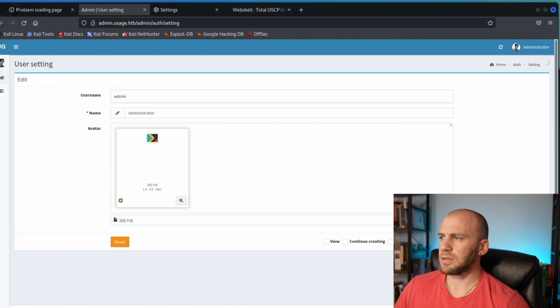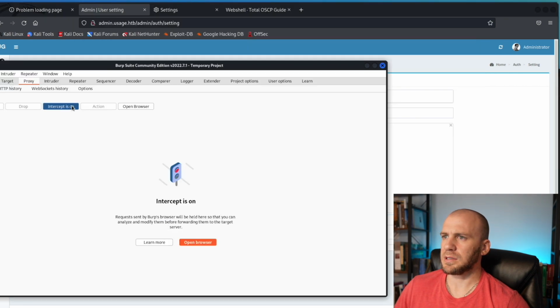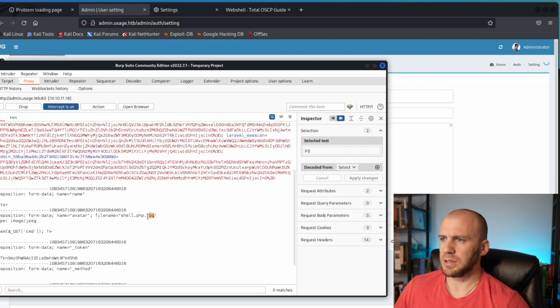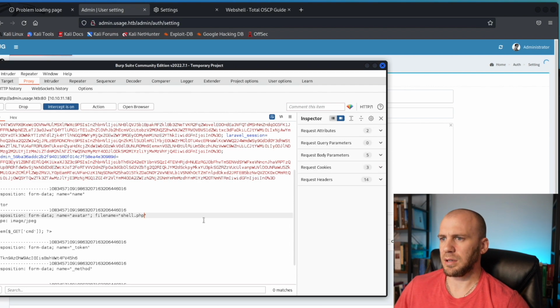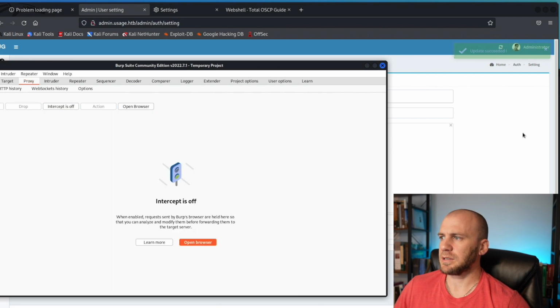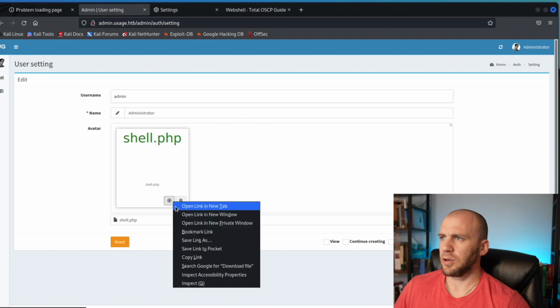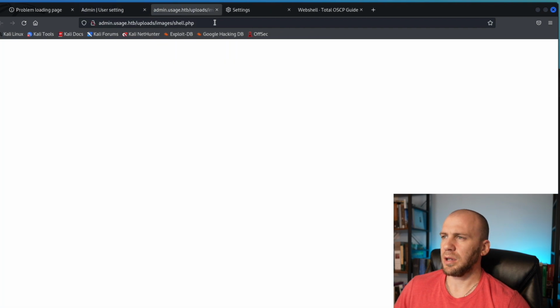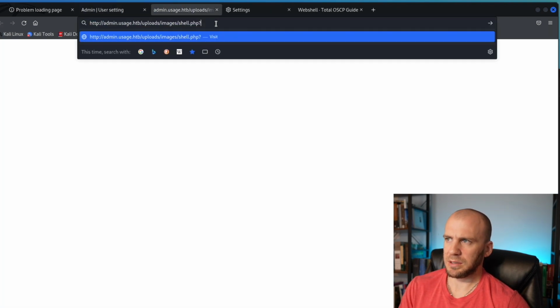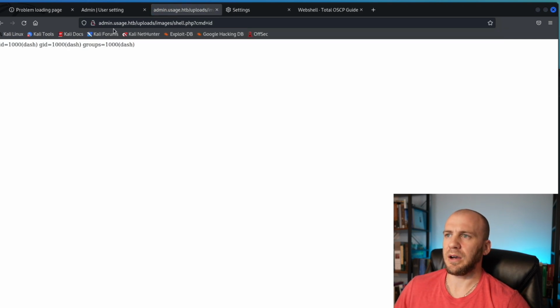Let's browse this. Open. Make sure proxy is on. Come down here and just delete the JPG. And we're told that it uploaded successfully. So now if we open this in a new tab, we have shell.php?cmd=id, and we now have code execution on this box.